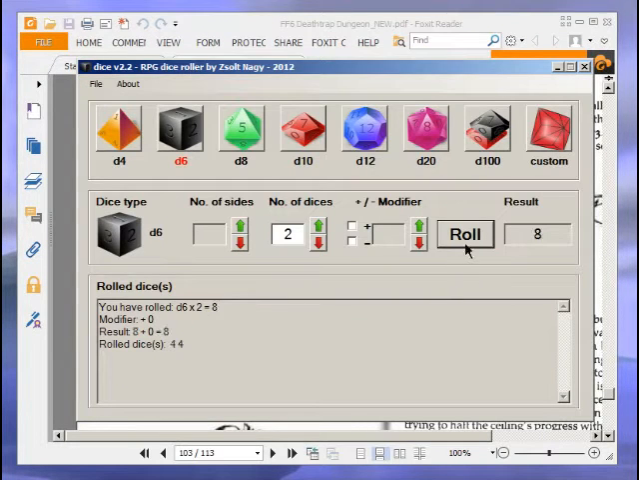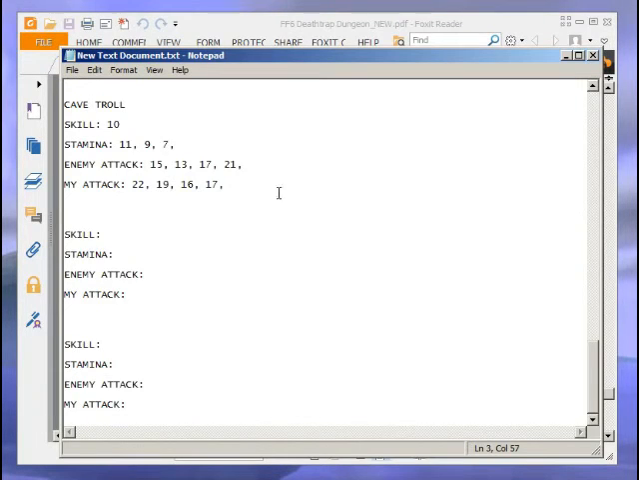Okay, he gets an 8, that's 18. I get a 10, that's 20. So 18 to 20, I win. And he's down to 5. Okay, just 3 more hits.